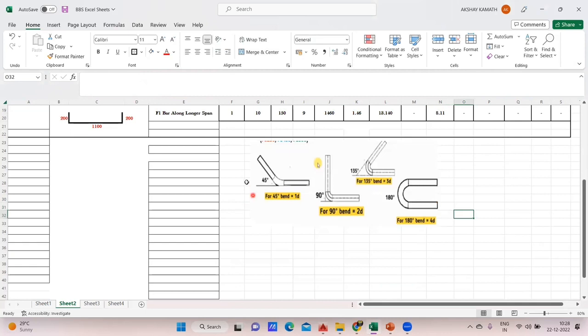See, usually when you bend a bar, this is a rebar that I have, or a steel bar. When I bend this in the 45 degree direction, what will happen? There will be an increase in the length of this. So this increase in the length, we need to deduct from the original length. So whenever you're bending your bar in 45 degree, you need to take 1D. That means you have to do a deduction of 1D.